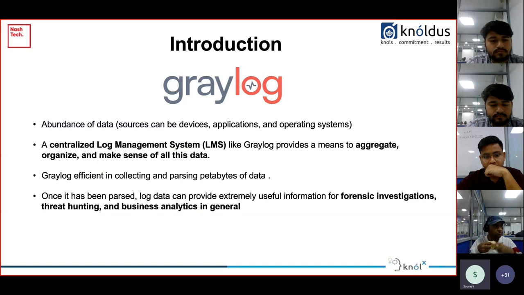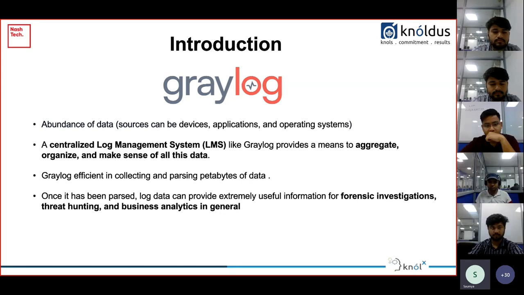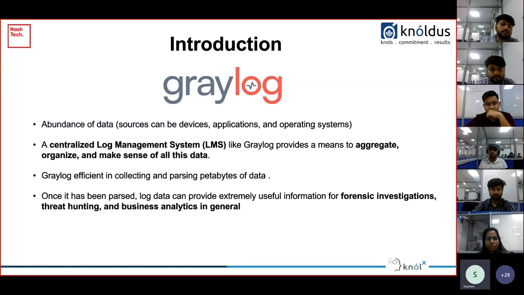So on a daily basis, we create an abundance of data. The sources of that data can be anything, like your personal devices, your applications, or any operating system that you are using in your device. So the source of data can be everything. But you need a centralized log management system to see those logs in an efficient manner. So Graylog is a kind of LMS, you can say log management system, which is basically used to aggregate, organize, and make sense of all this data.